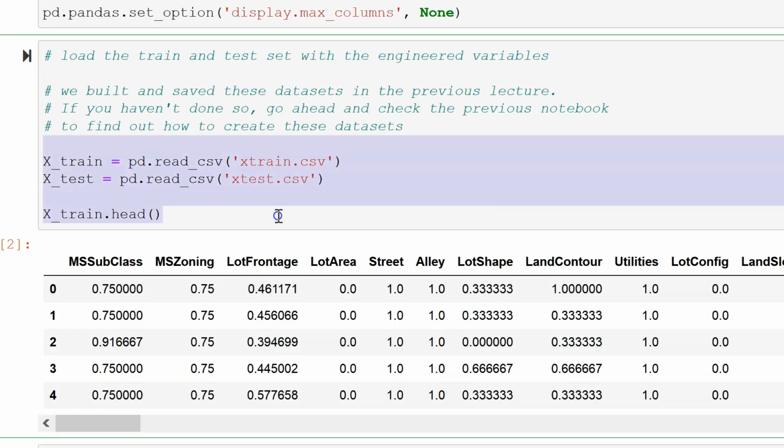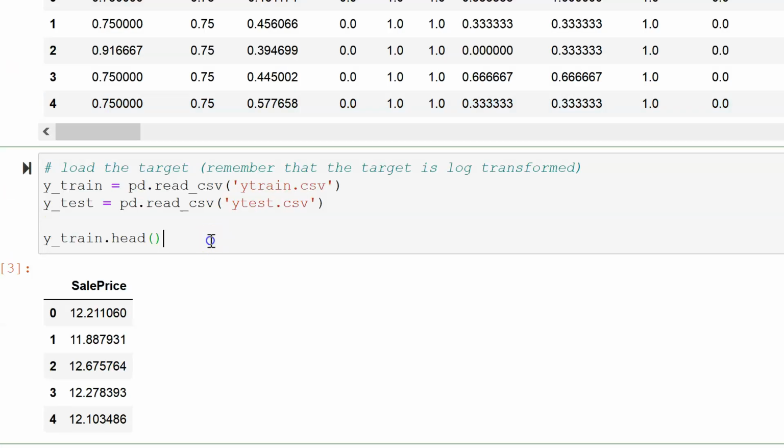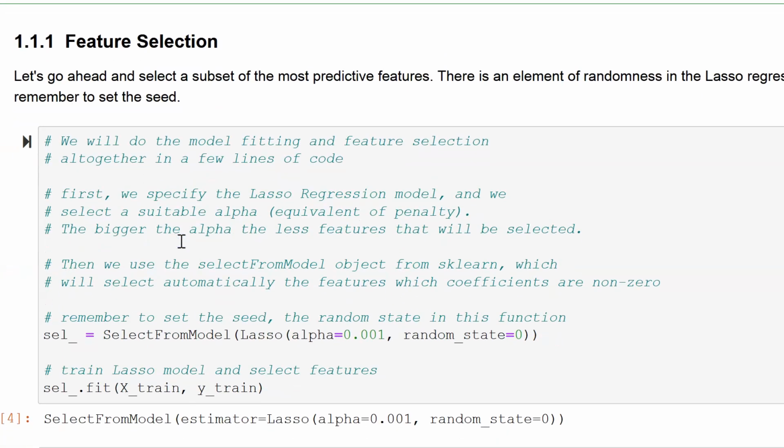We first load the transformed datasets. You will find these datasets after running the previous notebook in this section, so if you haven't done so, go ahead and do it. We load the transformed target. Remember that this target is logarithm transformed. We also created this in the previous notebook. And now we perform the feature selection step.